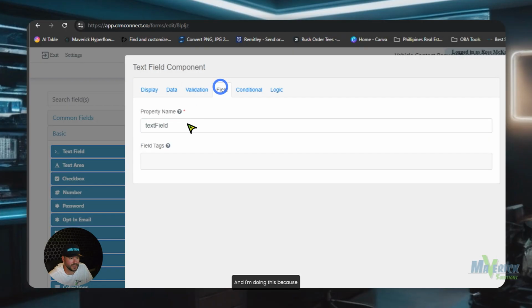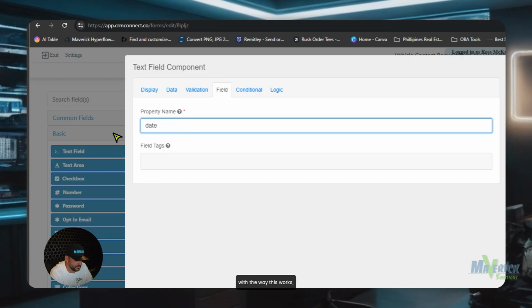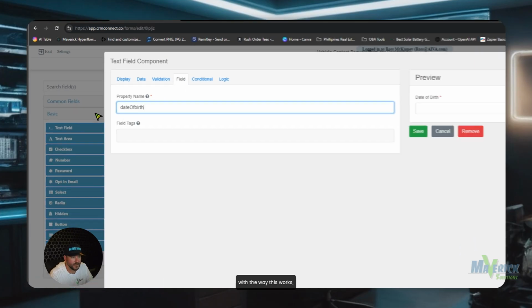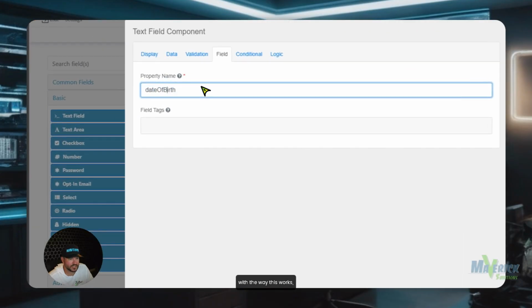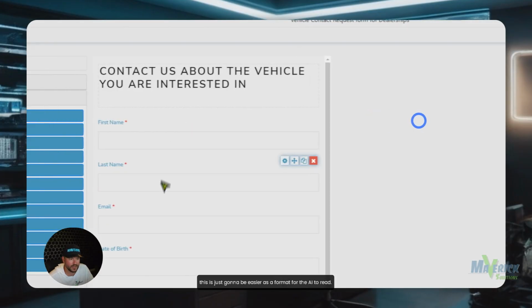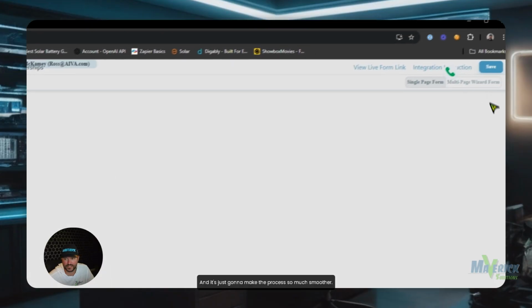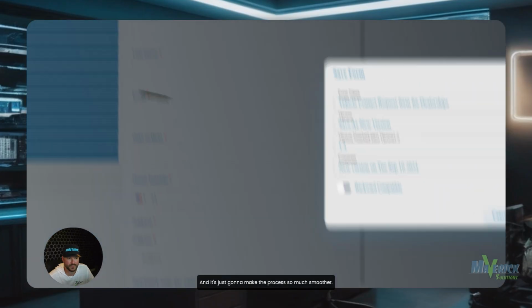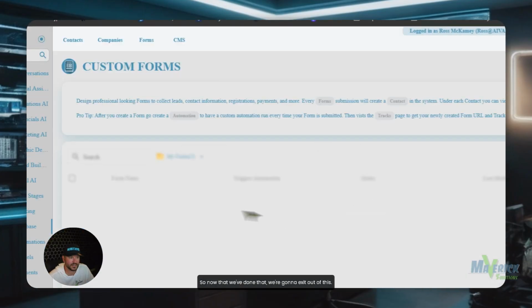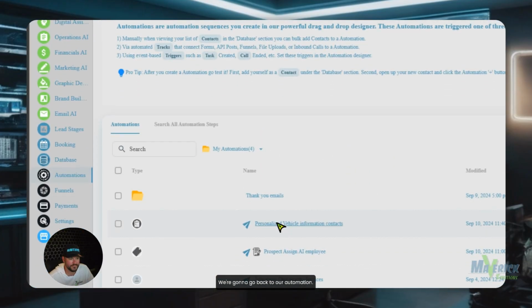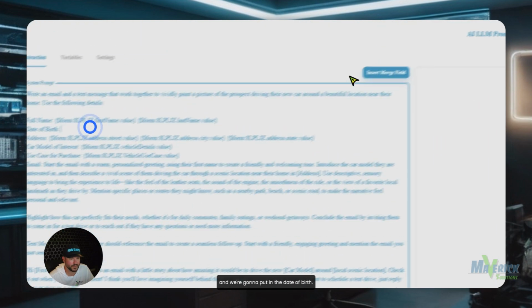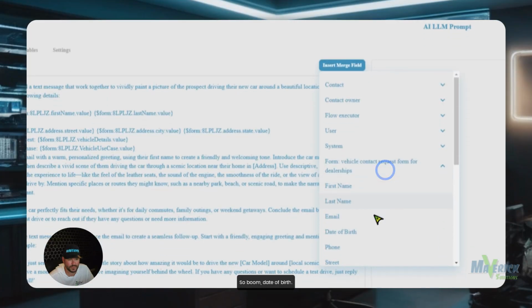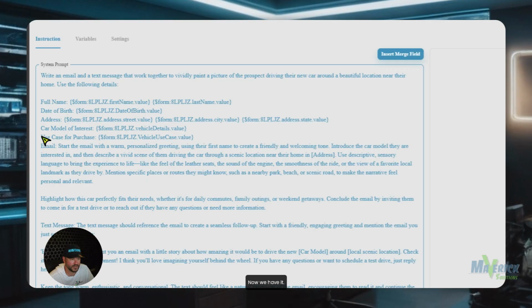I'm doing this because with the way this works, this is just going to be easier as a format for the AI to read, and it's just going to make the process so much smoother. So now that we've done that, we're going to exit out of this, we're going to go back to our automation, and we're going to go right here. So now we're going to grab this and we're going to put in the date of birth. So boom, date of birth, now we have it.